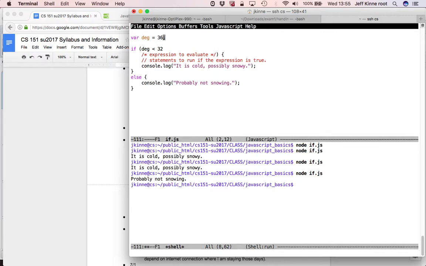Okay, and we can chain these together as well. Some languages have something called else if or elif. In JavaScript, it is just else if, so that we can chain these together. Let's say if it's less than 32, we get this. Otherwise, if degrees is less than, say, 50, we would say console.log, sorry about your luck, cold, and possibly cold rain. Okay, and then we can put as many of these as we want to.